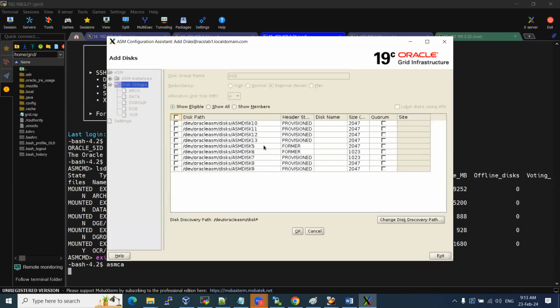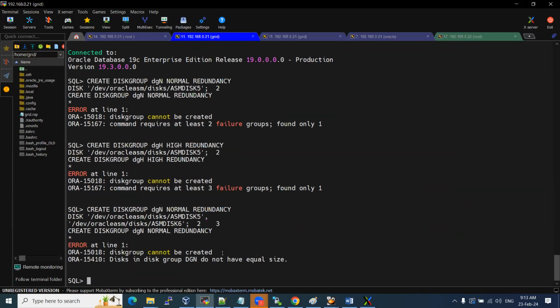See, disk 5 is 2 GB. Disk 6 is 1 GB. These two I'm trying to use here. Disk 5, 2 GB. Disk 6, 1 GB. It is saying they do not have equal size. It should have equal size. Then only it will be helpful to add it. Otherwise, ASM will throw an error. That is a strict rule. This is one rule. So now what do we need to do?